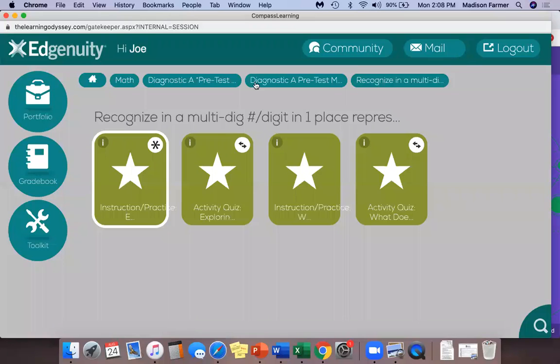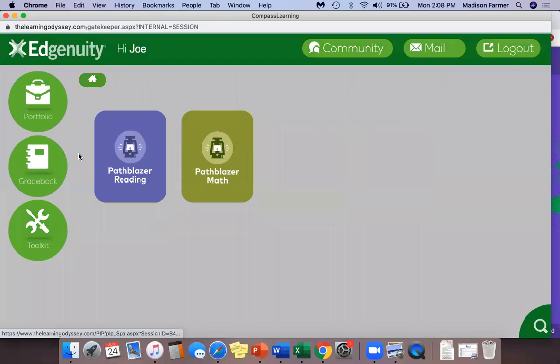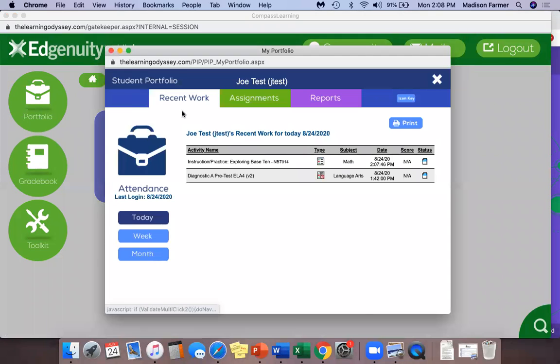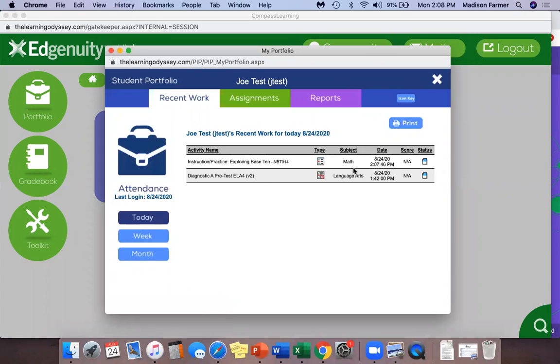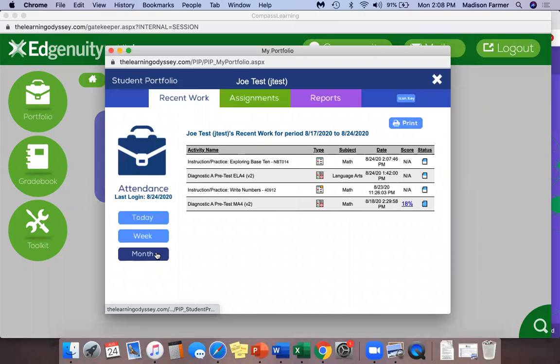So next, if you just go back home, this home button here will take you back to the main courses. Their portfolio here will show you their recent work, their assignments, and their reports. So with the recent work, you can see what they've been working on today. Like, it shows my Joe test student. He was working on language arts and math, where I was going through them today. Then it'll show by the week and by the month what all they've been working on.